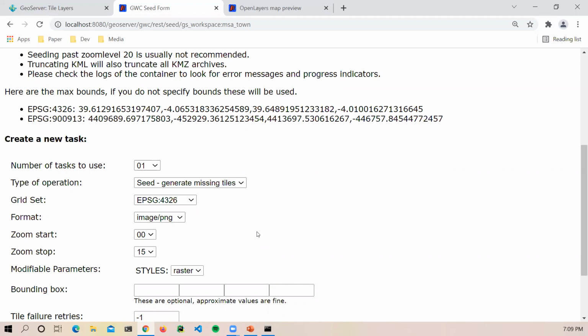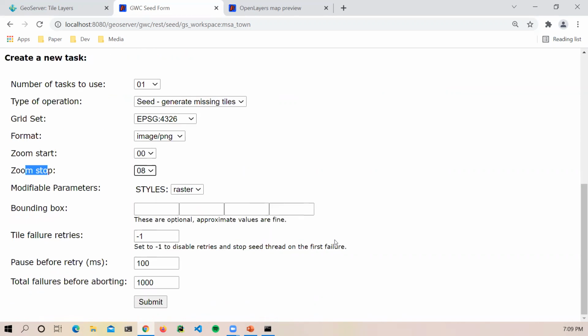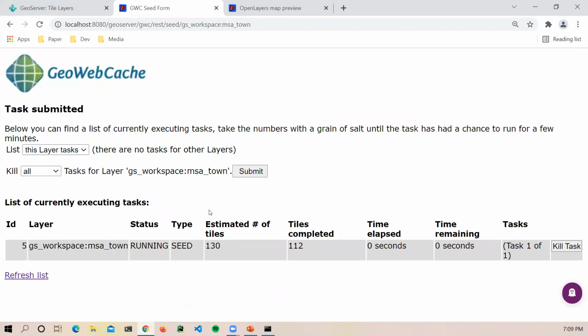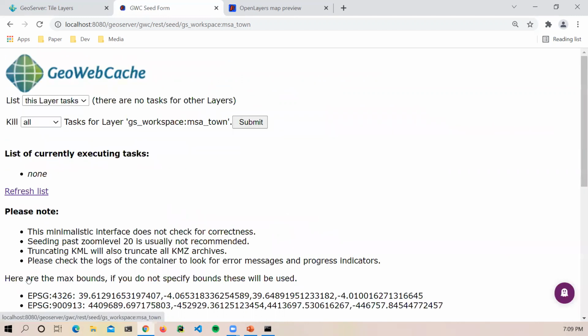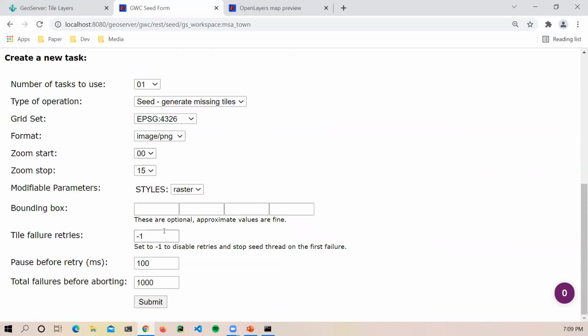I want us to go slowly, slowly by slowly. It's 15, the zoom stop. Set it to 8 and leave the other elements as options as they are. Then you refresh, and then you can click on refresh list. So it automatically refreshes back to the page.